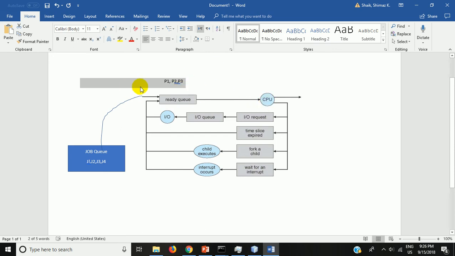Clear? Suppose the algorithm is SJF, shortest job first. What happens? This algorithm compares the sizes of P1, P2, P3. Whichever among the 3 is smallest gets the CPU first. So there are different algorithms. According to the algorithm, the CPU is allocated to a process. Understand? That is the correct way to explain.